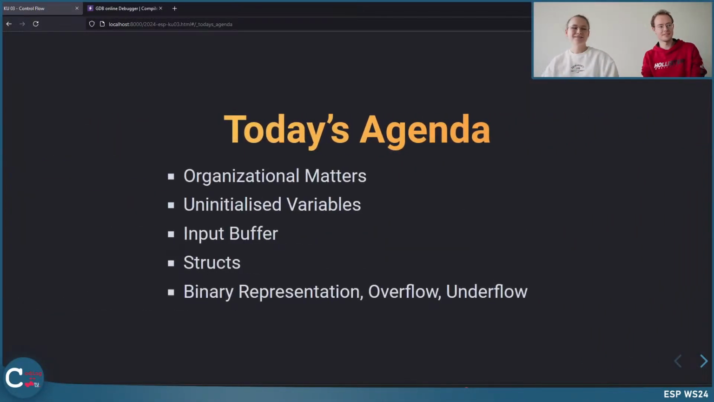Yes, exactly. So what are we going to do? Well, first we'll talk about the organizational methods we have this week, quite similar to last week, but with a few new things. Then we'll look at uninitialized variables. This was also already a problem in the weekly exercises and mentioned in the lecture, but we'll look at it a bit more closely. Then I'll talk about the input buffer. You'll see what that means.